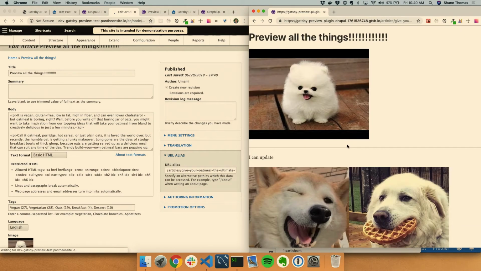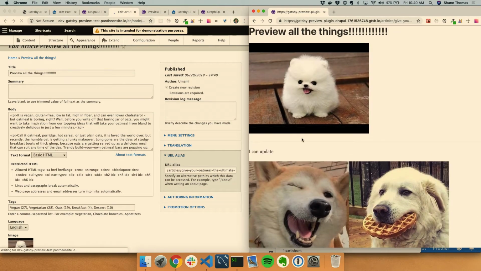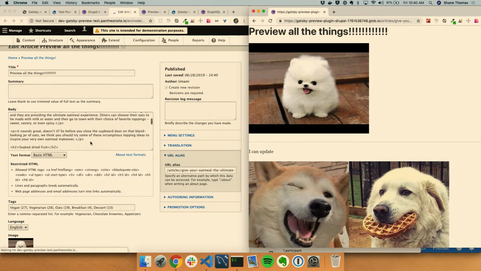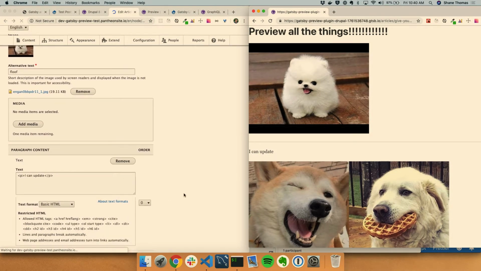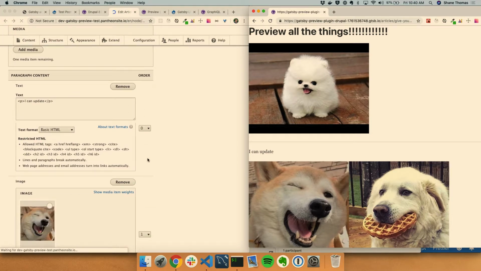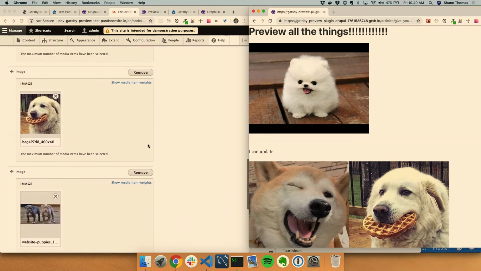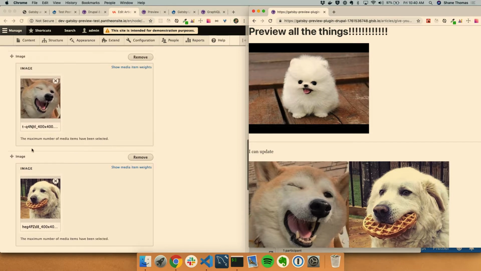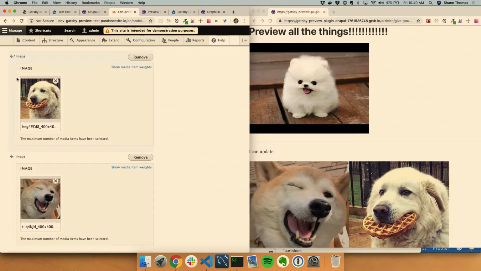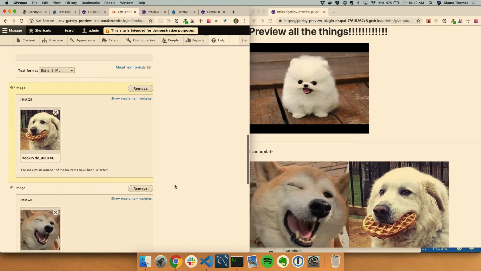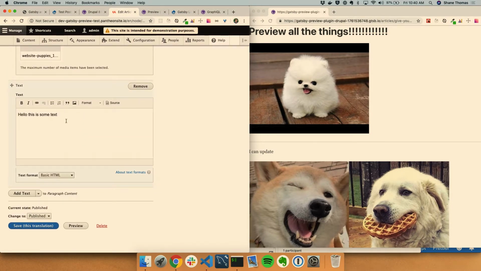But let's actually look at the post itself. So again, not a lot of design on here, but we have some images of some dogs. And these are all in paragraph components. So you can see down here, we have some dog images. And let's just reorder. We want the waffle dog to be up top. So we'll move the waffle dog above the other dog. I can change this text to add some more text here. And I could add more text, I could add an image, anything you can do with paragraphs.